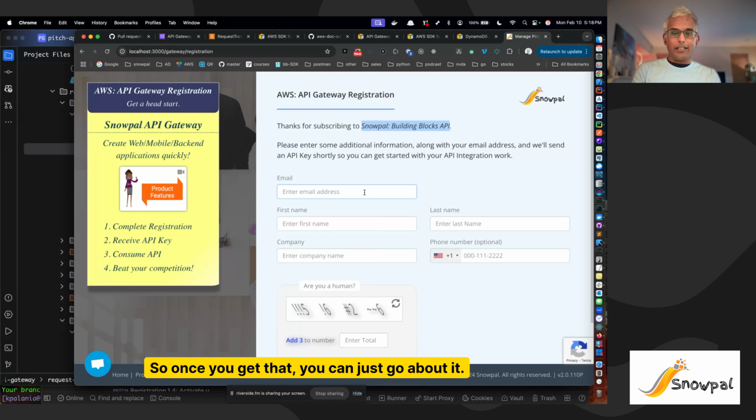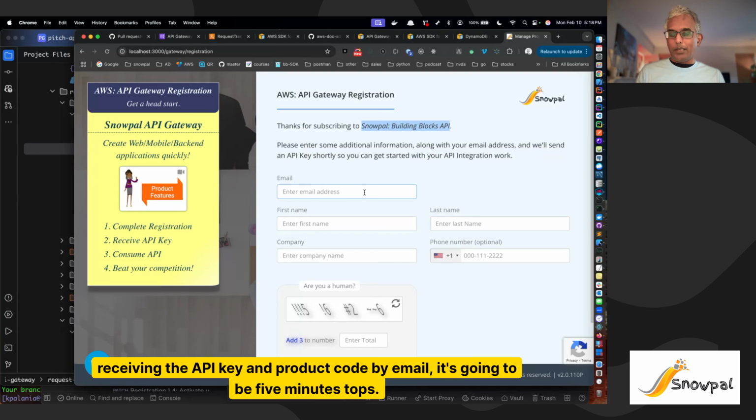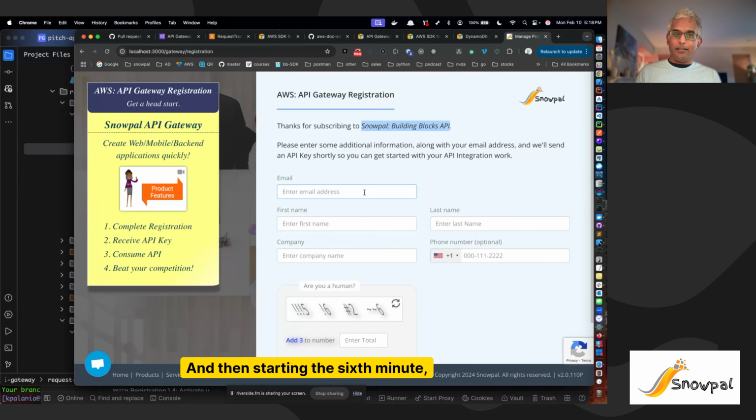So once you get that, you can just go about it, right? The whole process between you selecting the API, clicking subscribe, entering the details here and receiving the API key and product code by email, it's going to be 5 minutes tops. And then starting the 6th minute, your dev team can actually start integrating, right? It's as simple as that. I promise you, I'm not exaggerating here.